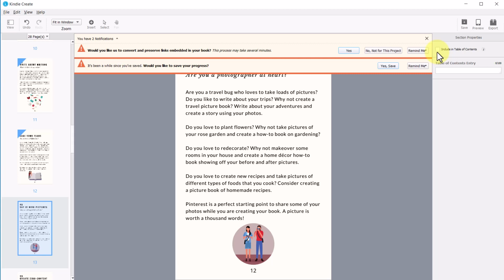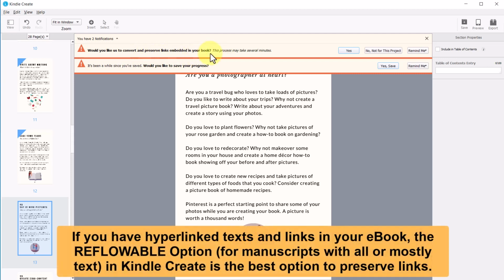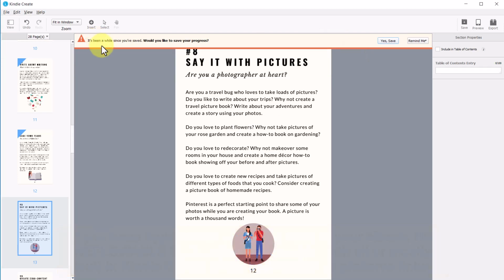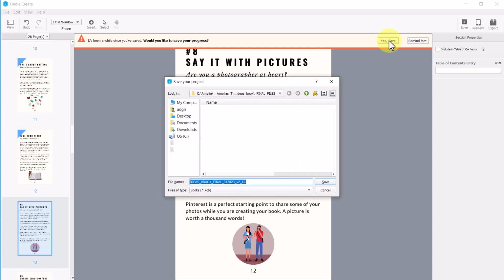So I'm continuing along building my table of contents, and if you have not saved your file in Kindle Create, after some time, it will prompt you. I have two notifications here. One asking me what I'd like to convert and preserve links embedded in my book. So if you do have any links, then you'll want to say yes to preserve those links. Also, it's going to prompt you to save your work. So you want to click yes, save. And if it's the first time you're saving your file, then it's going to prompt you with a file name and you want to change the folder if needed and then click save.